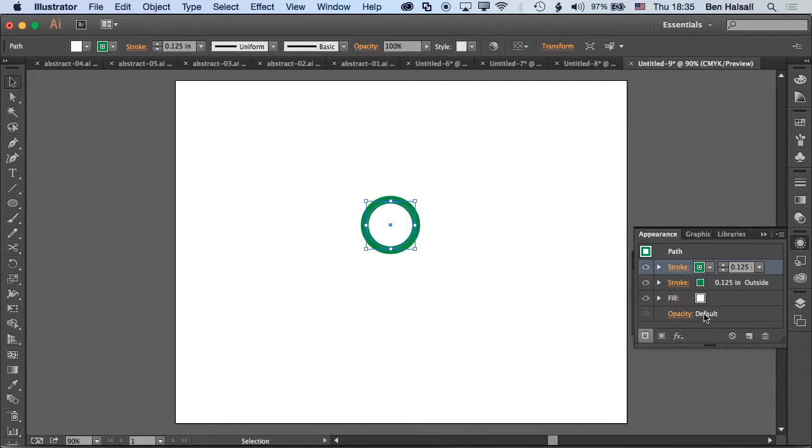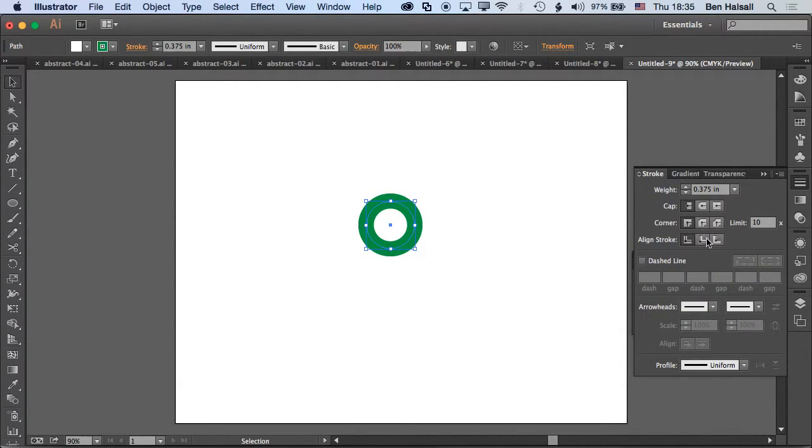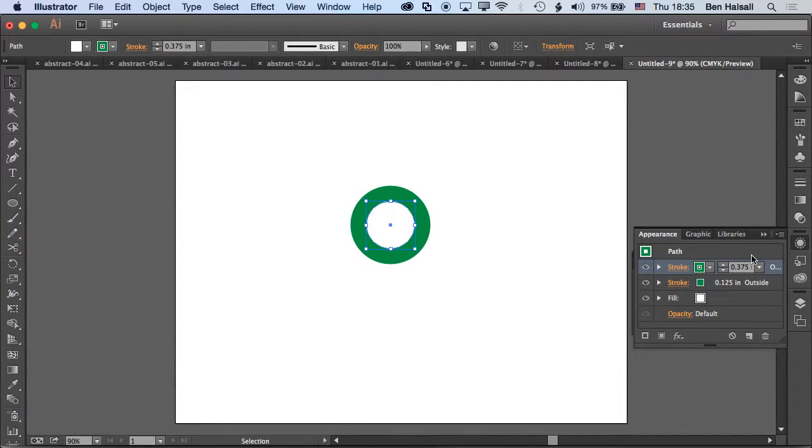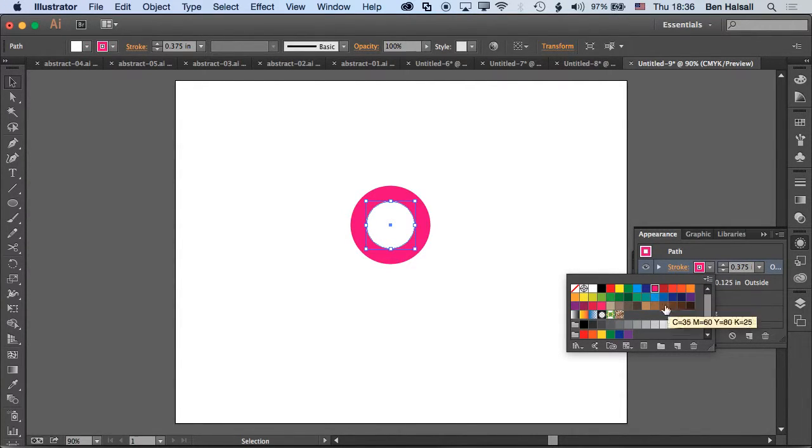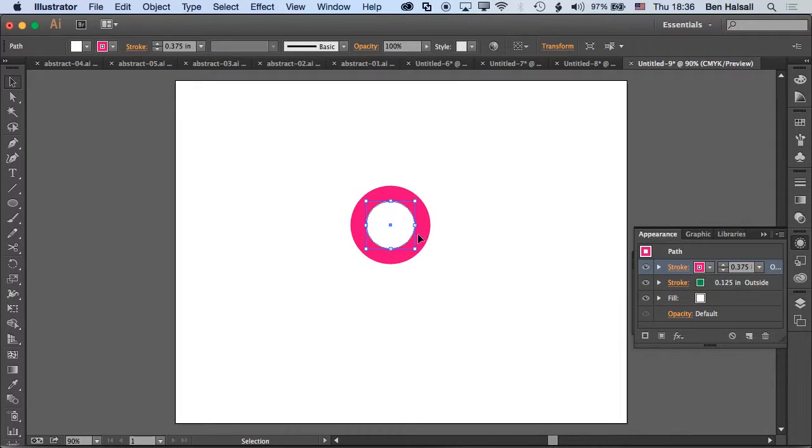So if we click new stroke, we now have a second stroke on that shape. So if we increase the width of this a little bit, we'll come to the strokes panel here and change the alignment, and then I'm going to come back to the stroke appearance here and just change the color. So now we have a pink stroke, we still have our green stroke, but they stack here like layers. So basically the pink stroke is above the green stroke, but now we swap them round.